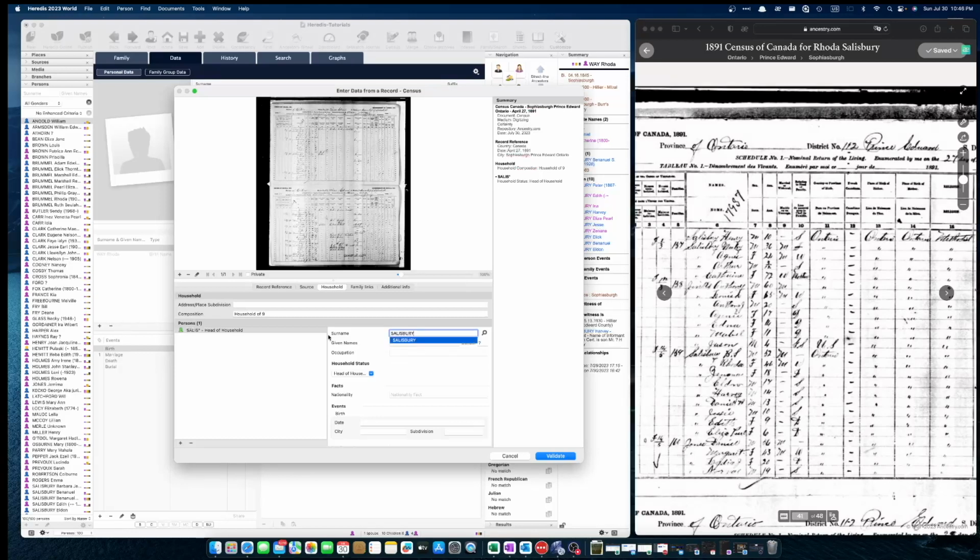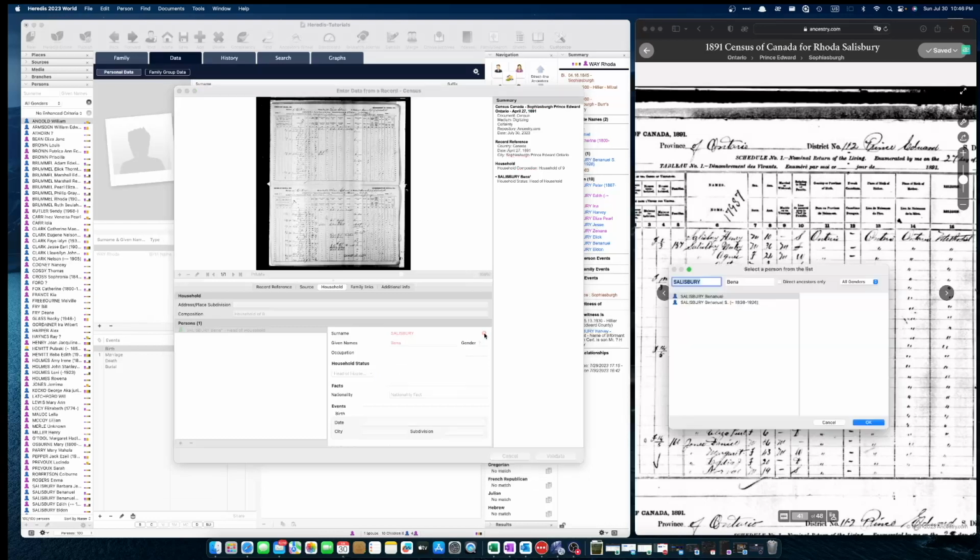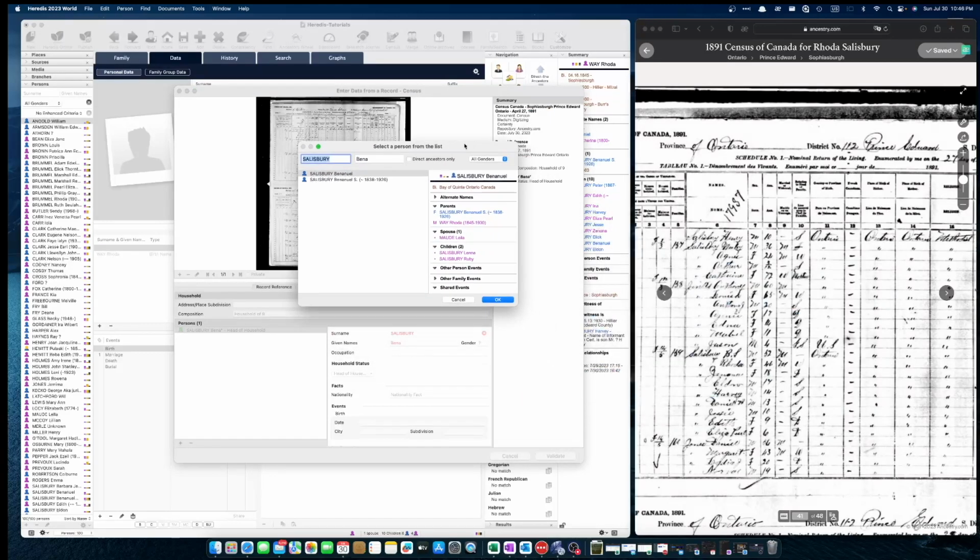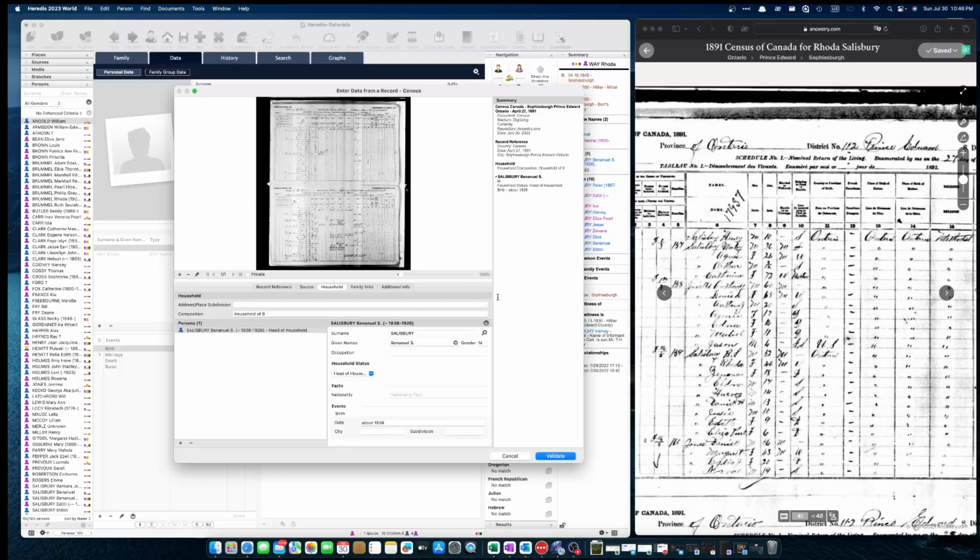In the surname, I will put Salisbury and Benaniel. And as soon as it finds a match, it turns red, letting you know, hey, there's a name similar to that in your database. Is this the guy you're entering? So you click on that red arrow right there, and it wants you to select your person from the list. Our person is Benaniel S. So I will select him and choose OK.